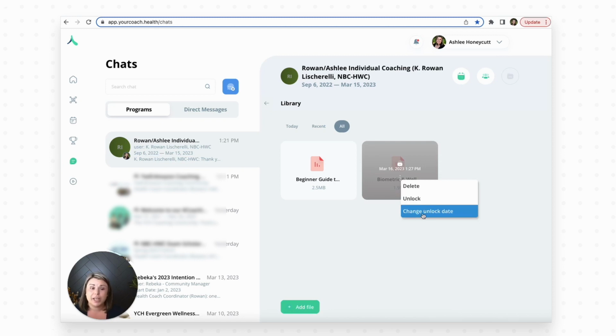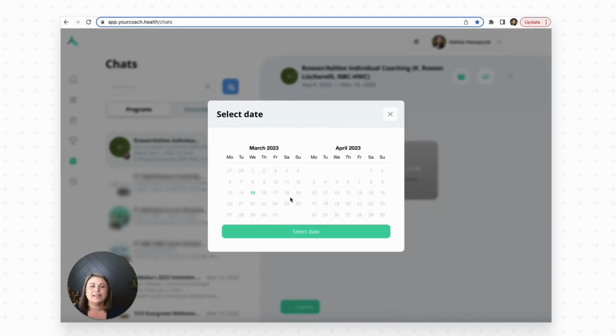If I want to change the unlock date, I can click on that and I can select when I want it to become available to my client. So let's say that we are going to have a conversation later on today in a live session. I know we're going to be talking about the biometrics, and it's going to be part of the goal. We've already started that conversation. I'm going to set it to go ahead and become available tomorrow for her.